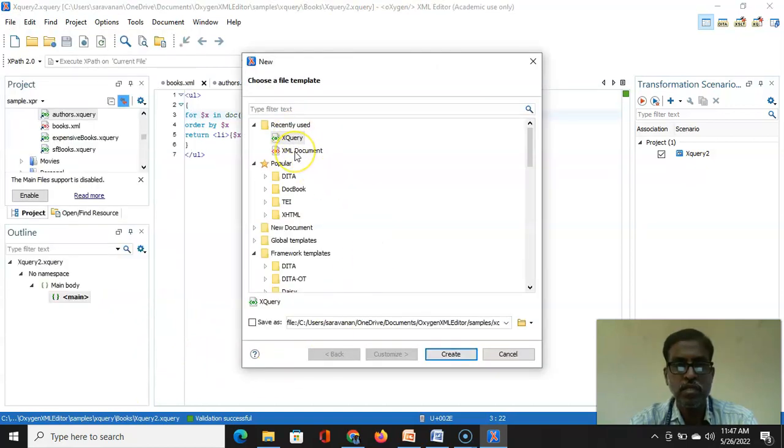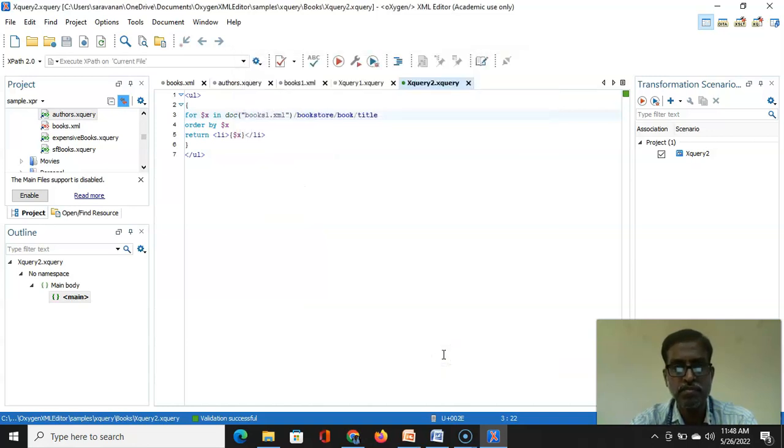See, when we click new, it shows a pop-up window where several options are there. At present, we are going to use either XQuery or XML document. Right? So, click create. If you want to customize, then we can do that using the customize button. Create. It is creating the XML document.